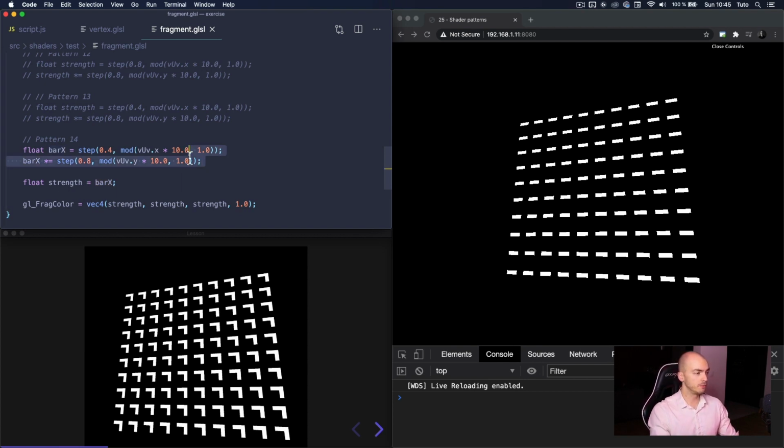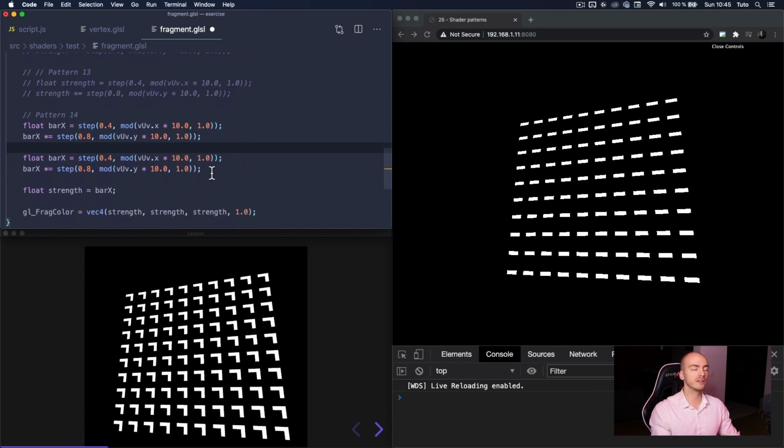Then you can duplicate this part and focus on drawing the bar on the Y. All right, we don't care anymore about this one. We'll get back to this little guy later. For now, we can even comment it and rename this one bar Y and show it by changing the strength. Look at this, we get the same result.